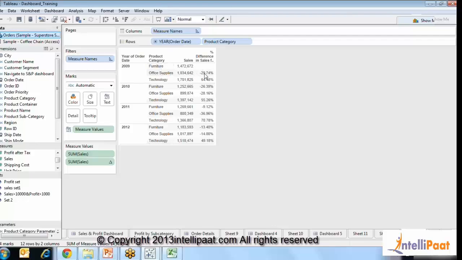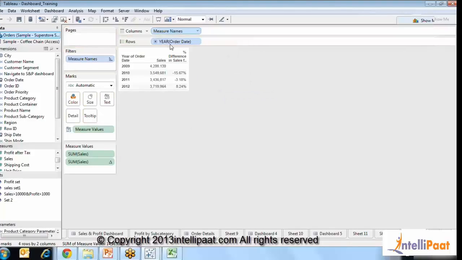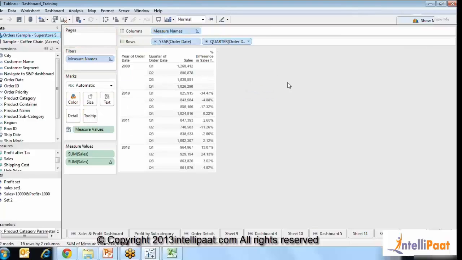This currently here might not be the right representation, but you can actually go and change that. Instead of this, you might want to see it at a quarter level. So I'll just remove this and then drill down into quarters. Now what it is doing is, what's the sale from 2009 Q1 and 2010 Q1? So it gives me that information.